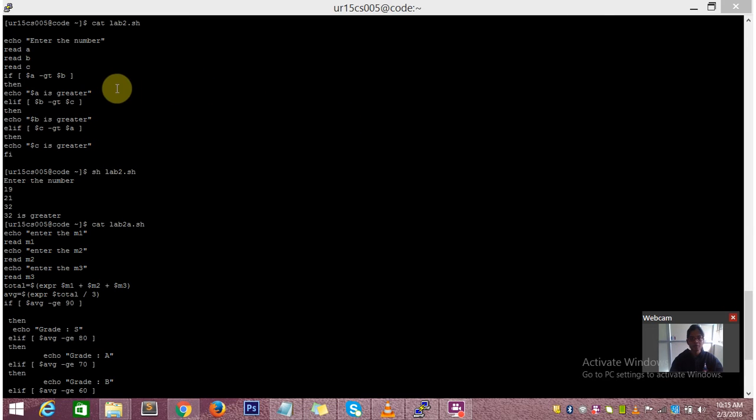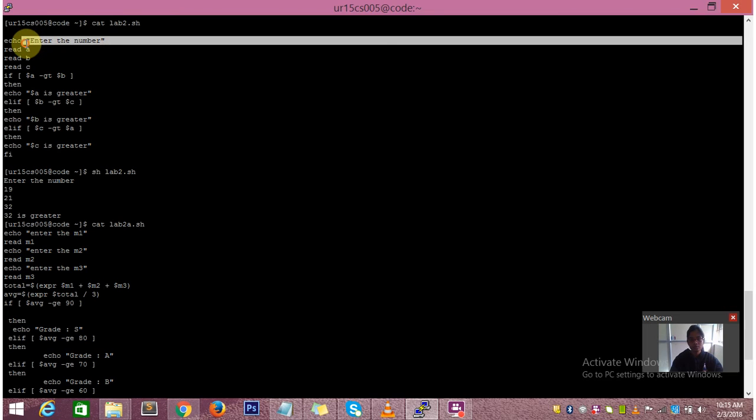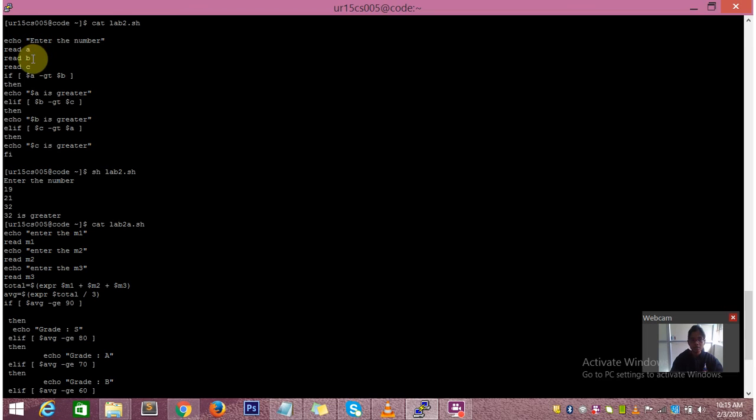So the first program is find the greatest among 3 numbers. So first we're getting the input from the user. We use the echo statement so that the sentence which we give into the double quotes is being displayed on the screen. And then I'm reading 3 values such as A, B and C, and now we have to find which value is greater.